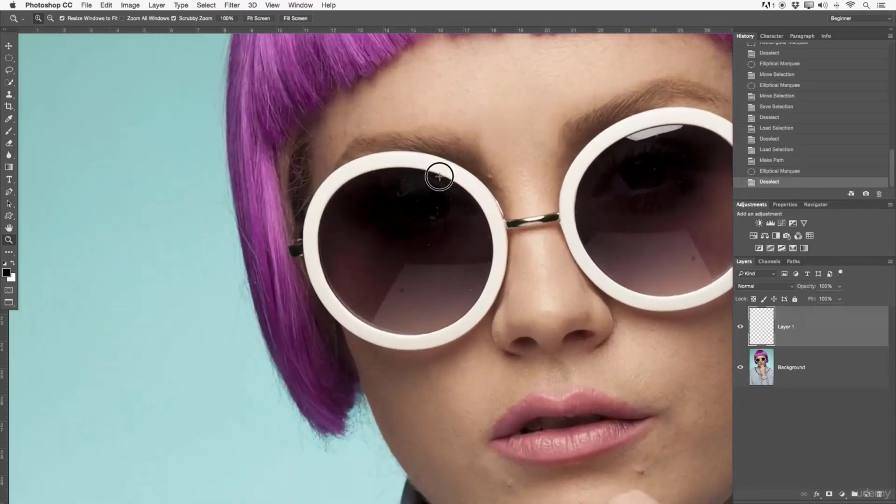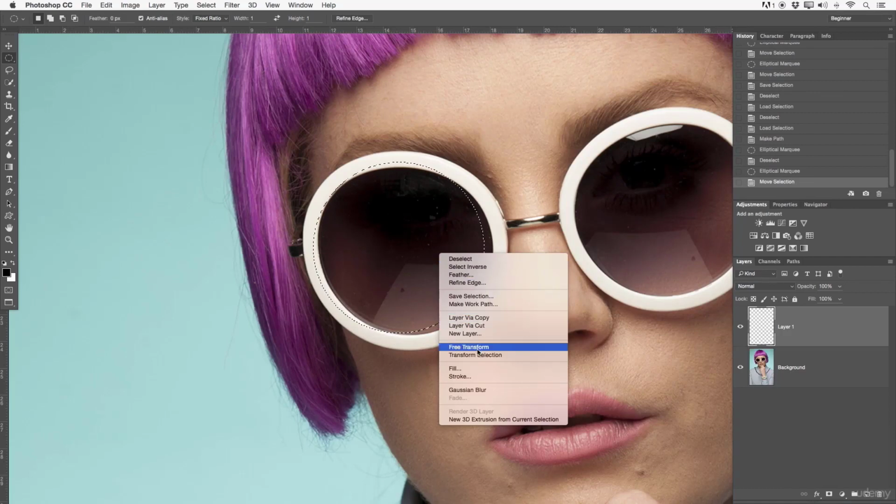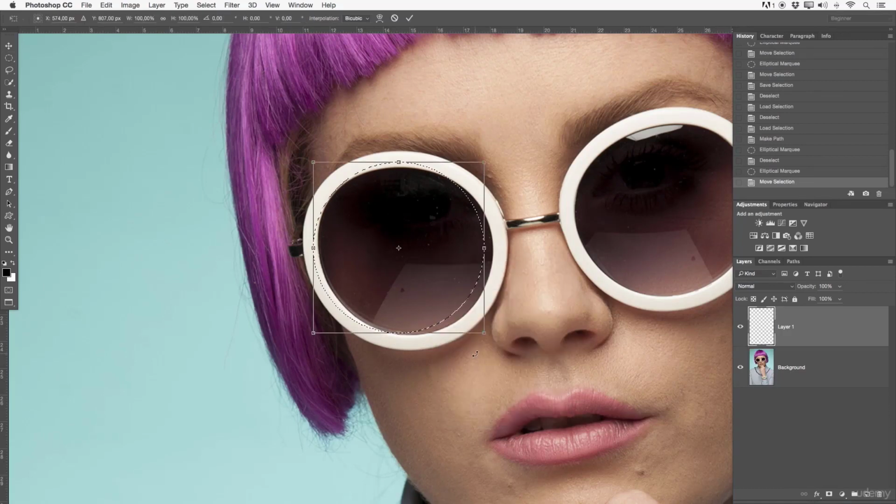I'm going to zoom in a bit closer, take the elliptical marquee tool, and make a selection around here. Move the selection again, right click inside of the selection, and go to Transform Selection. Right away you see we have some anchor points around here, and you can now transform the selection until it fits perfectly onto the black glasses.